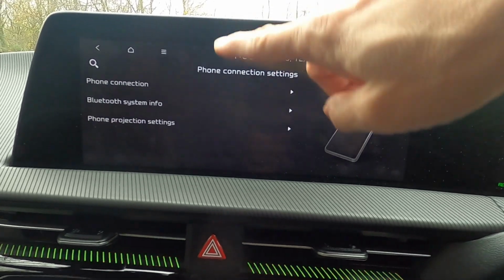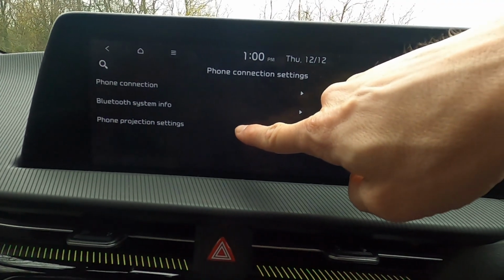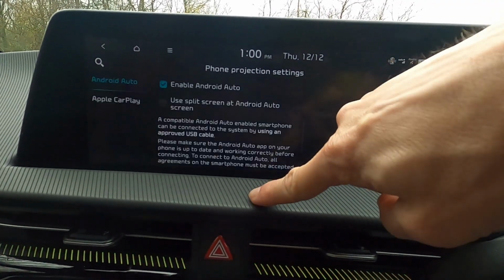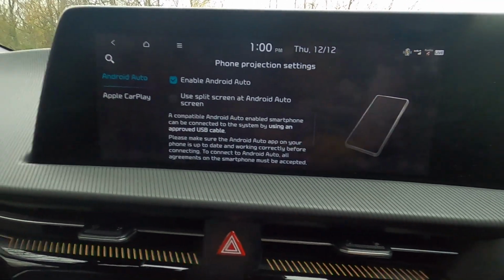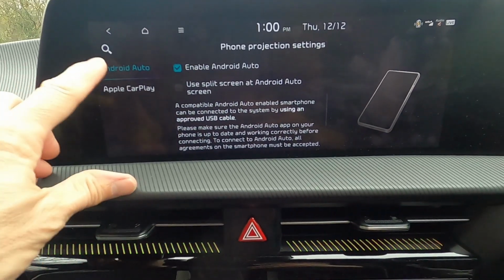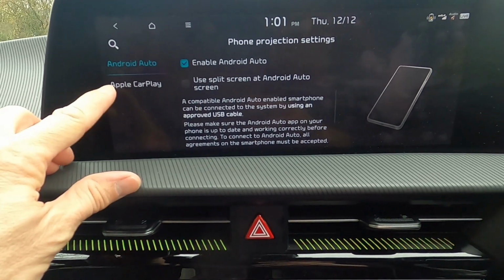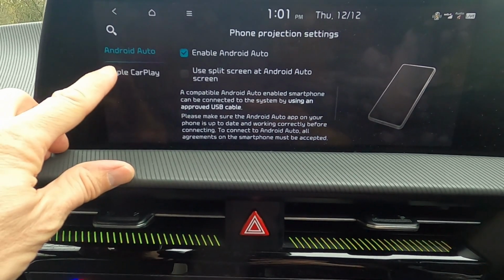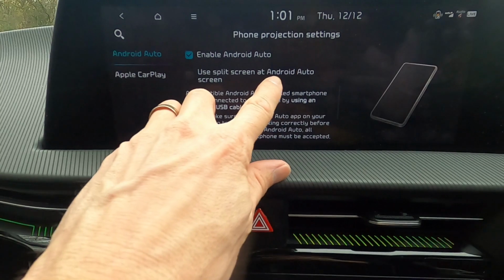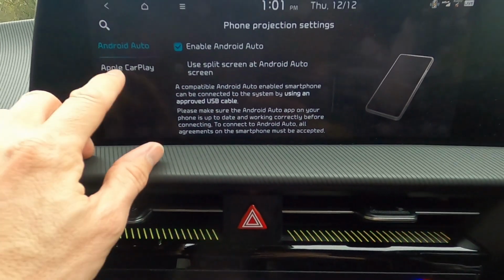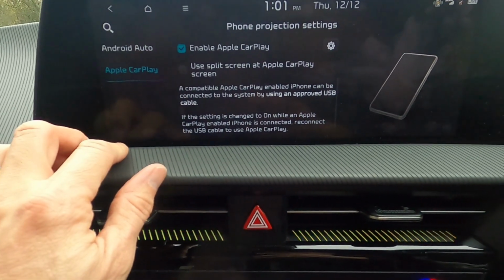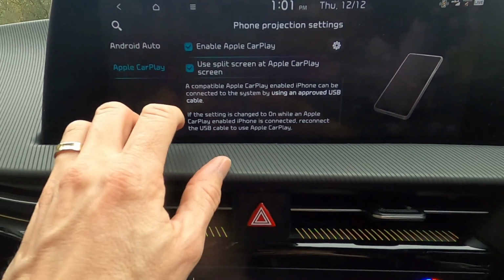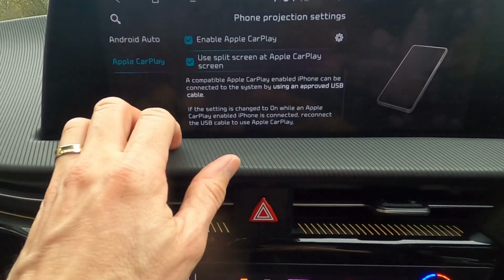and then we have this third option here, which is the phone projection settings. So we choose phone projection settings, and you have a separate option for if it's Android Auto or if it's Apple CarPlay. It's the same settings, it's this use split screen option. So if I go to CarPlay, which is what my phone is, then you can toggle on or off this use split screen when you connect.